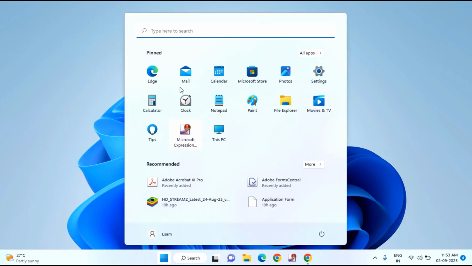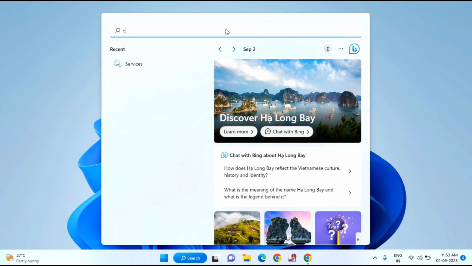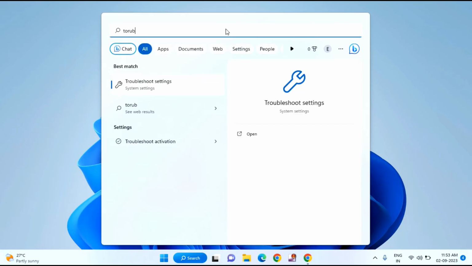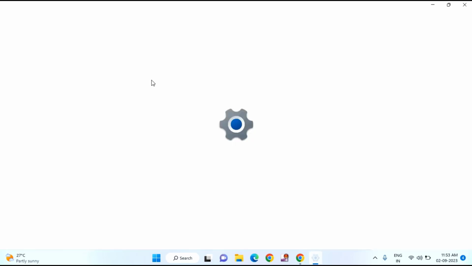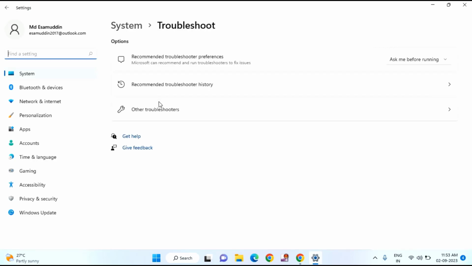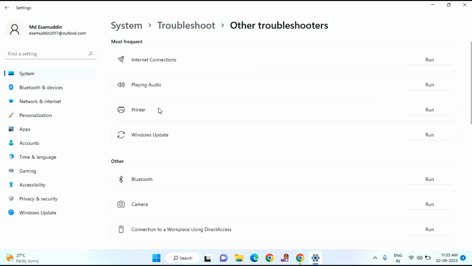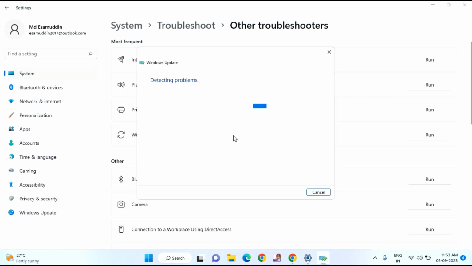Just click on the start menu. Click on troubleshoot. Click on other troubleshooters. Here you can see Windows Update. Just you need to run the troubleshooter of Windows Update. Just click on run and it will take some time and automatically fix the issues.